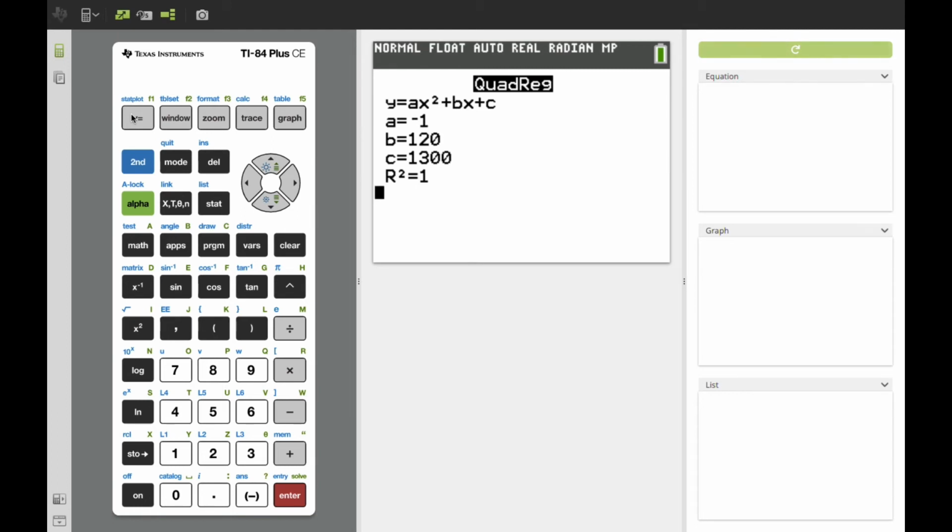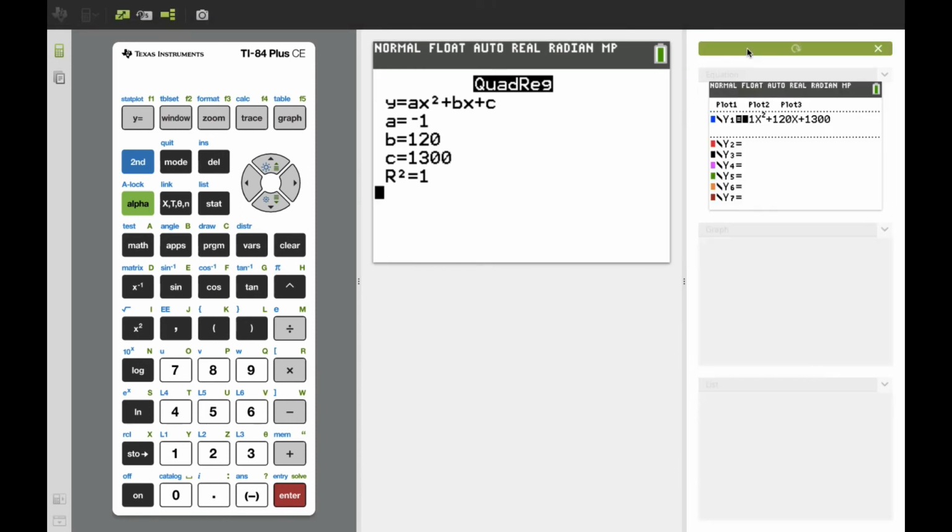So my equation is ax squared plus bx plus c. That's the form, that's standard form. So my equation is negative x squared plus 120x plus 1300. And my r squared value is 1, meaning it's a perfect fit. The data is perfectly quadratic. Now I do have to tell you that any 3 points can always be perfectly quadratic.